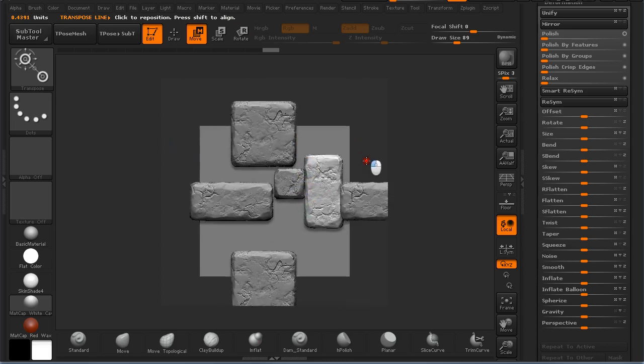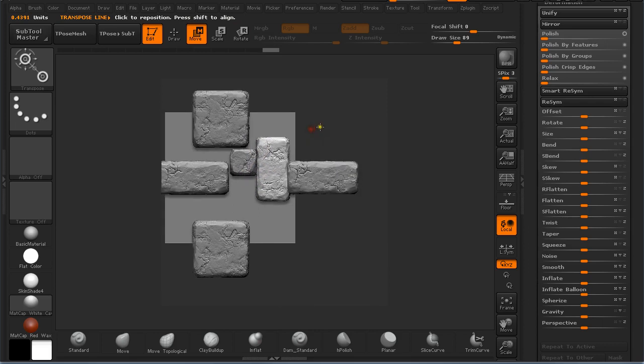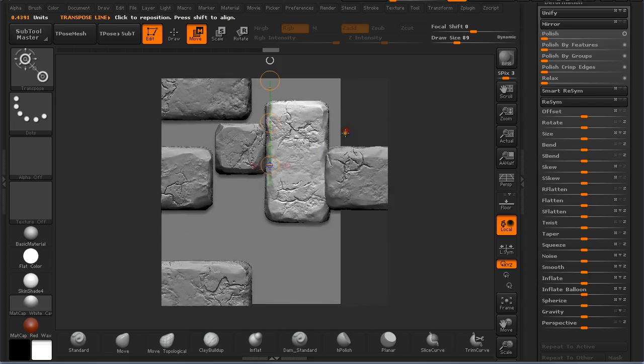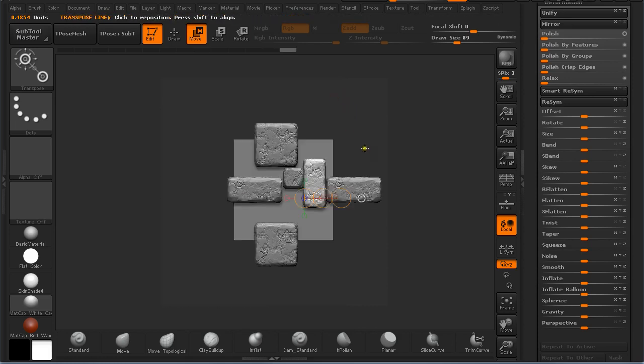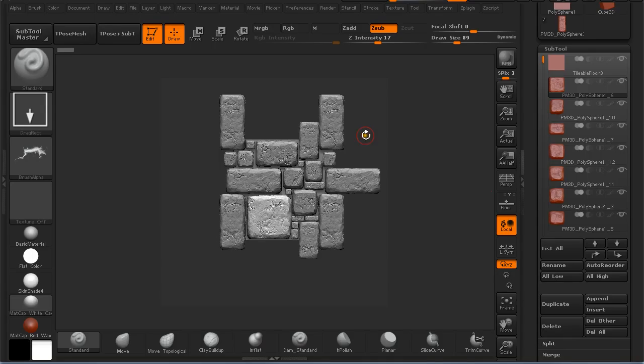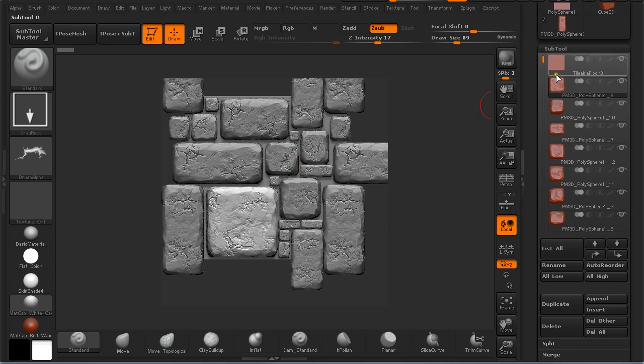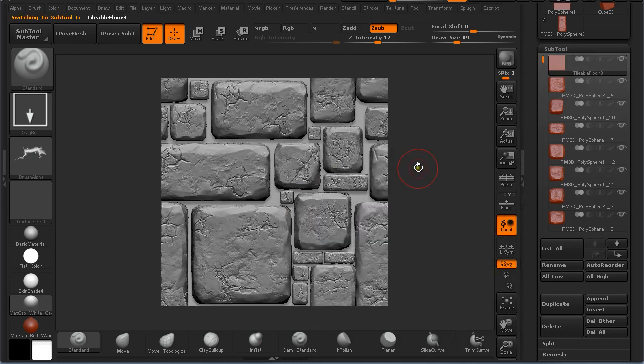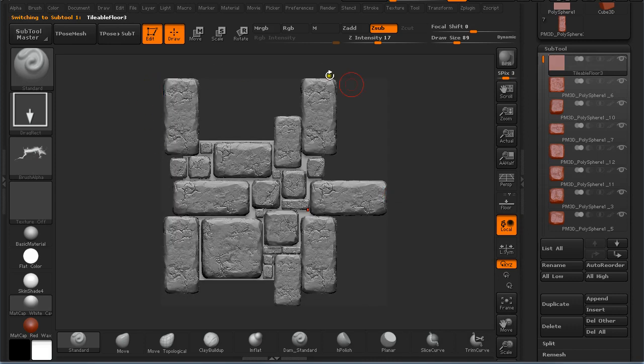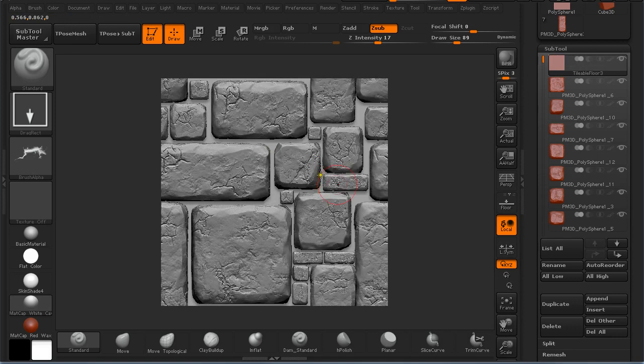So use this rotation and scaling and repositioning and duplicating to fill out the rest of the canvas, and I will see you in a second. Now we have all the canvas covered with subtools, and if we select the plane 3D and press F on the keyboard, it will snap to the canvas. Press it again and it will snap everything that is created to the canvas, but we want this.